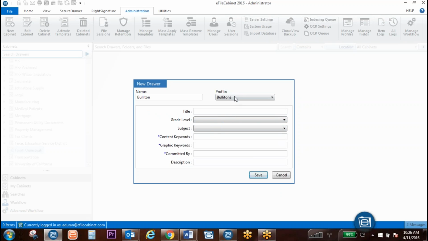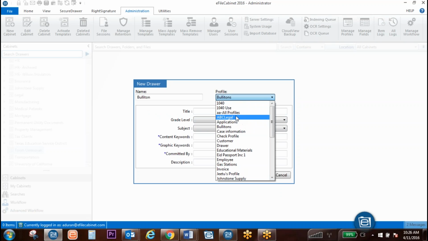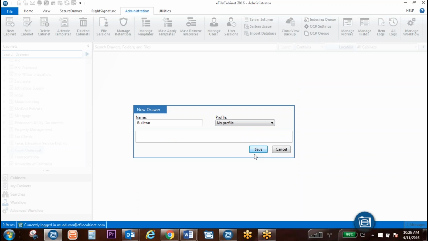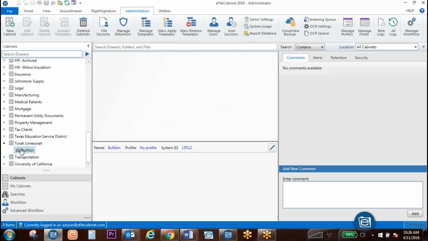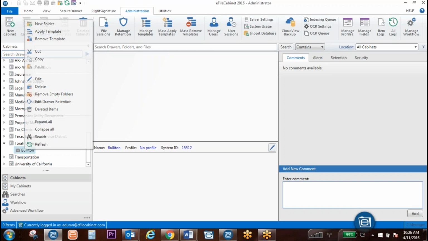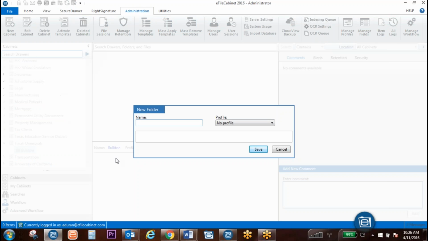Now, I probably don't want to put a Bulletin profile on the drawer itself. Probably just on the, I'm guessing. Because then you're going to have... Correct. It's not on the drawer. It's on the folder. Right. So I'm not going to do a profile. I'm going to hit Save. And now I could add a drawer, a template, but we're not going to. So now we've got Bulletin, and then underneath my Bulletin, I'm going to add a folder.